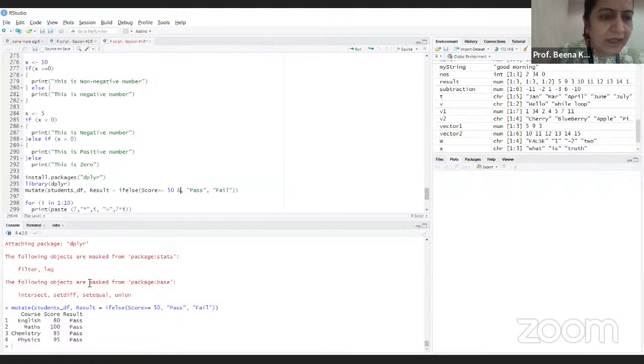And like M score is greater than or equal to 50 and C score is greater than or equal to 50 and P score is greater than or equal to 50, then pass. That means if a student passes in all four, then only you declare as pass. That way also we can give. So this is just the basic idea I am giving, and later on you can always enhance it.